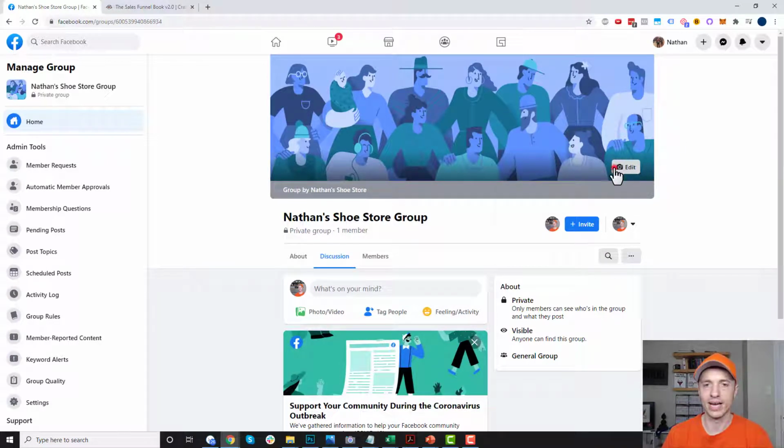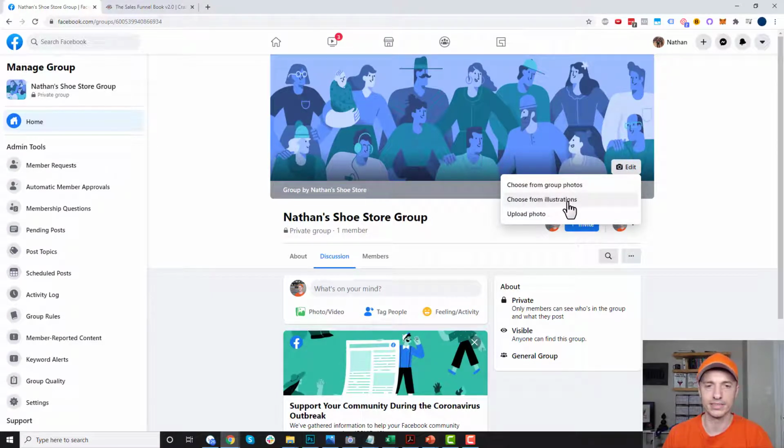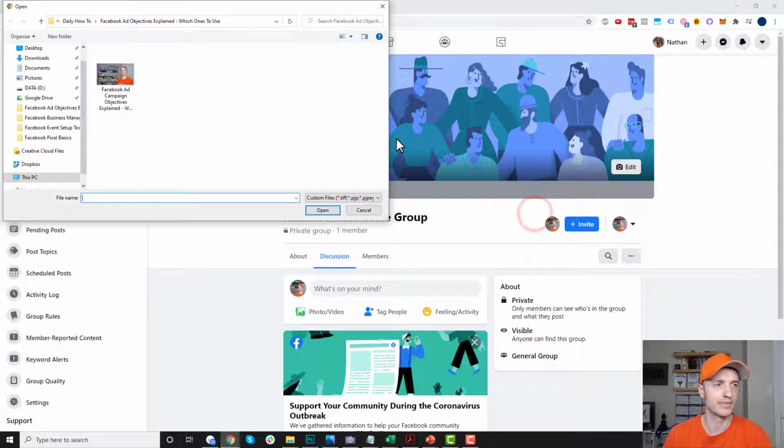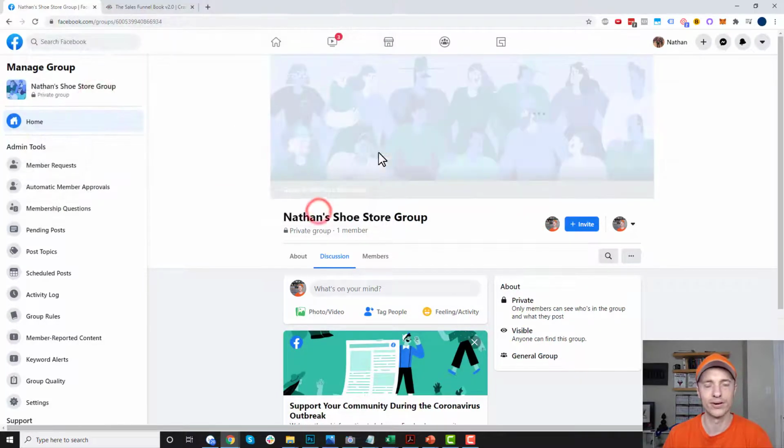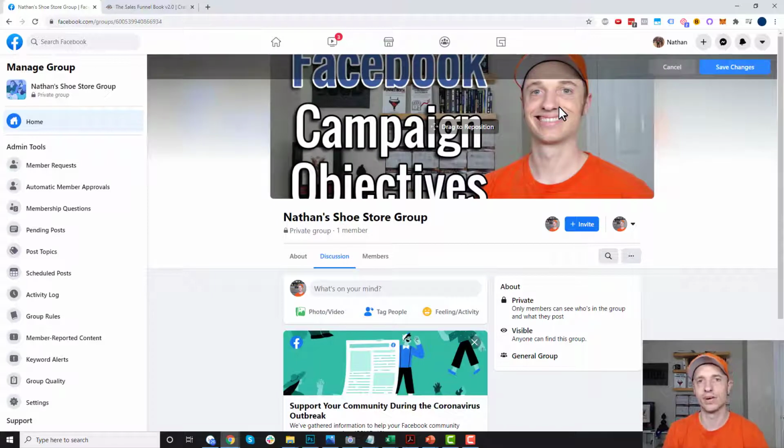Now I can, of course, edit my header image here, and I could choose from group photos or from illustrations or upload a photo. And just for the sake of example, I'm going to upload a photo. Now, of course, this photo has nothing to do with groups, but if I was setting this group up for real, I'd make a nice cover photo, kind of outlining what is going on in this group or what this group is about. And you've probably joined groups on Facebook before. So if you've done it before and you see what different groups have to offer and how they're structured and everything, you can get ideas for your own group.